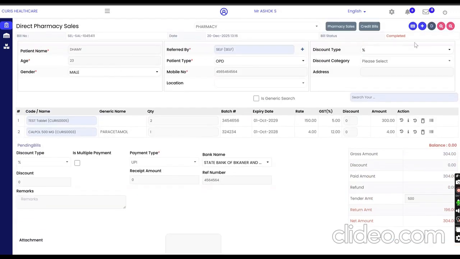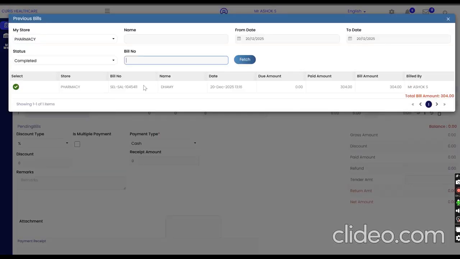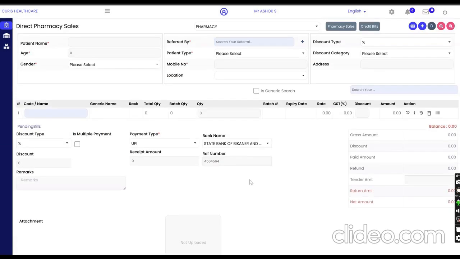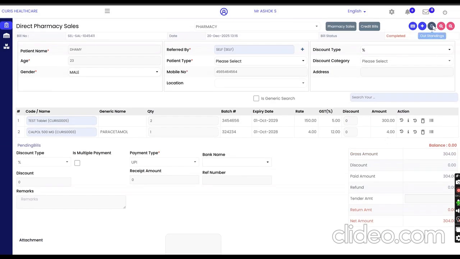Okay, and if you want the next one, if you click the next plus button, you can automatically go to the next patient. If you want to take a final bill or a previous bill, you can reload it and take a printout. And if you want outstanding bills, you can also see the outstanding bills.